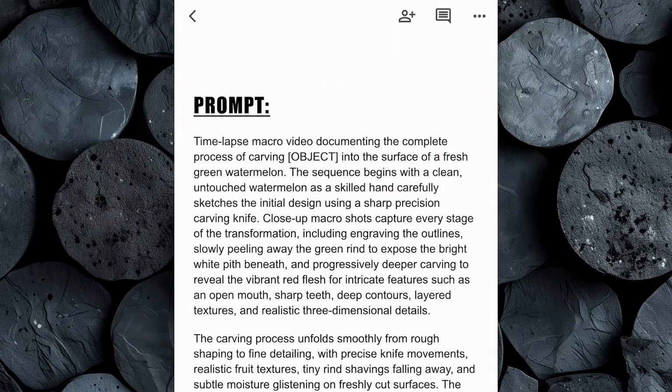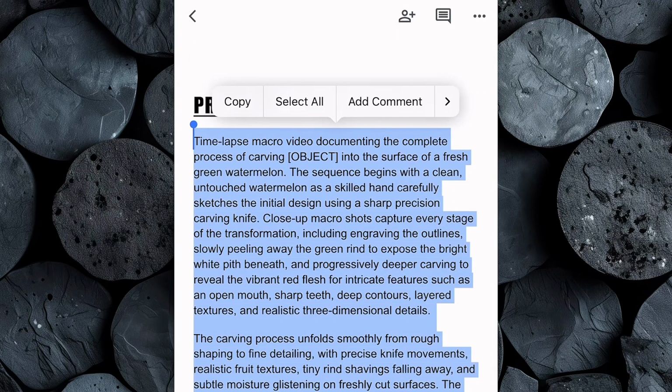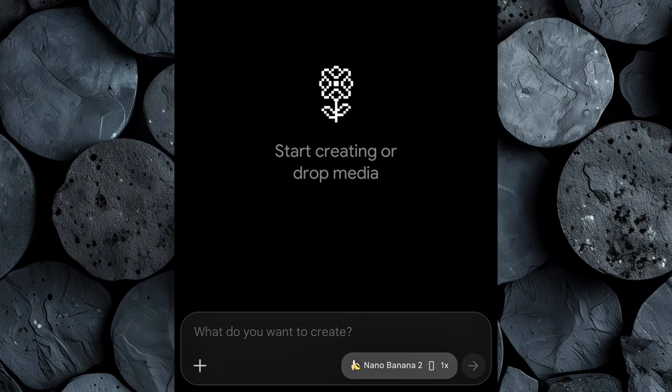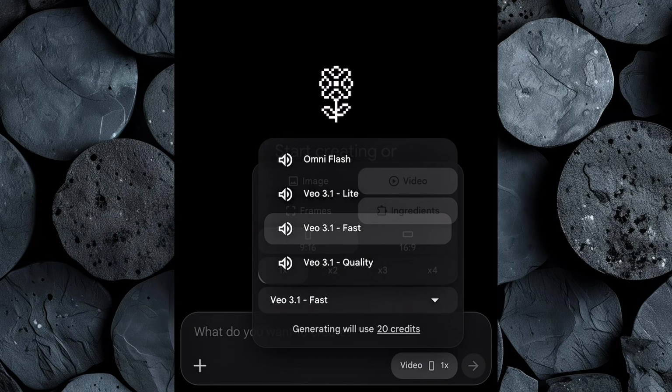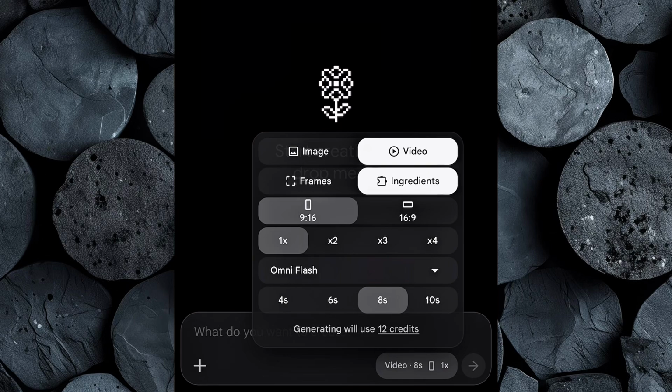Head over to the Google Doc linked in the description and copy the complete prompt. Next, open Flow AI and switch to video mode. Set the aspect ratio to 9:16. Change the video model to Omni Flash and choose your preferred video duration.